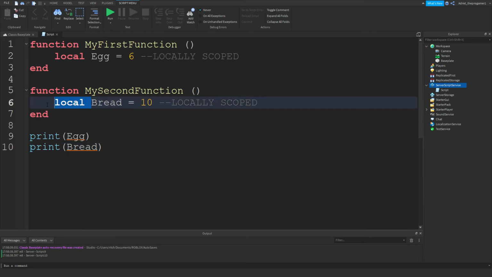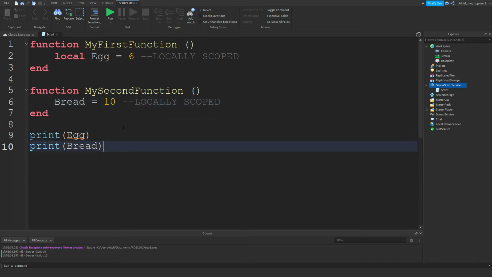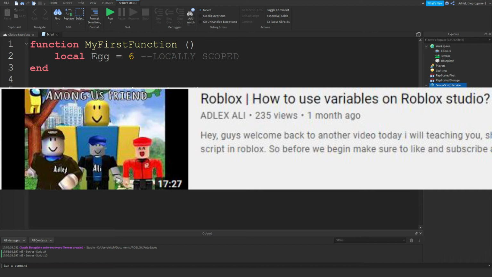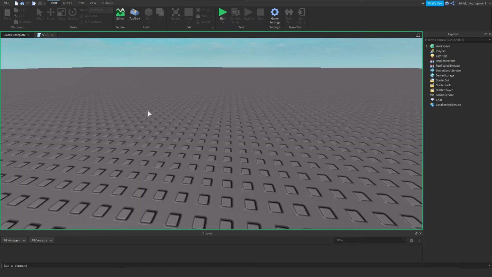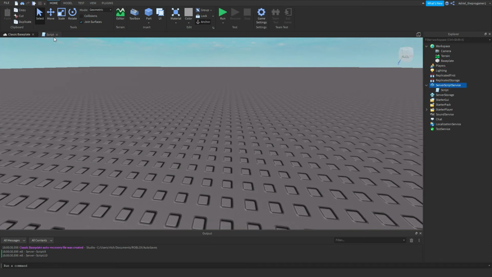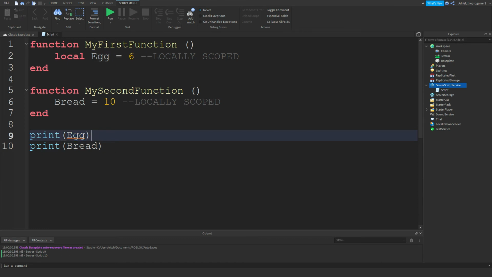But if you try to remove the word local on the bread, it's still a variable even if you remove the word local. If you are getting confused about creating a variable, make sure to watch my video about creating a variable. So we have bread right here. There's no red line under it because it realizes what bread is, but it still printed nil and nil. So the first nil is egg, it doesn't recognize it, and the next nil is bread because it doesn't recognize it.